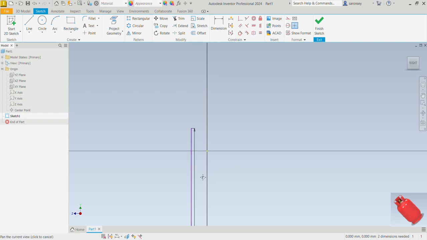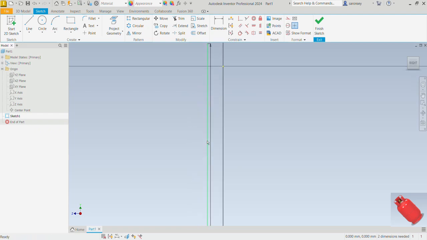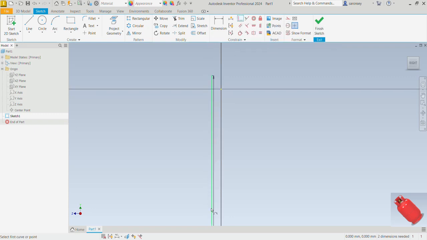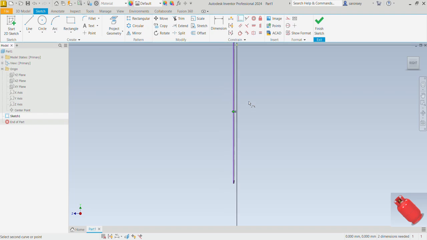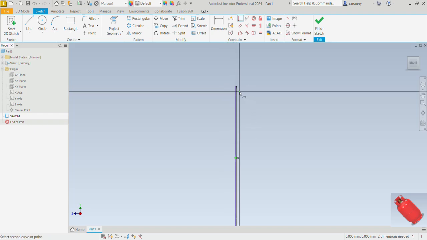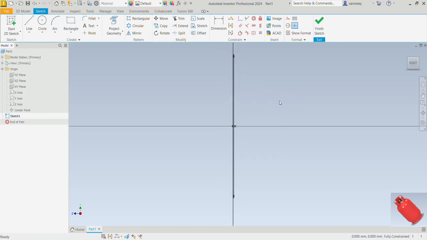Now what I want to do is to place the middle point of this line on the origin. For that we would use this constraint that says coincident. So that is to say that place the midpoint of this line. Let me look for it. It turns green once you see it. Yeah, that is it over there. So we click and then place it on this point. You can right click and press OK.